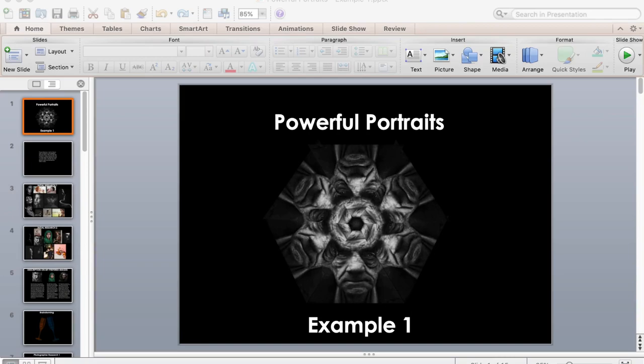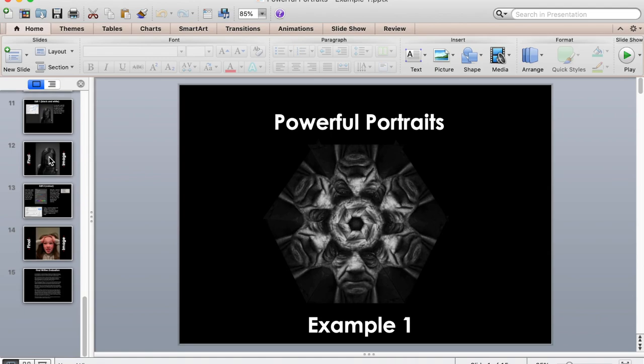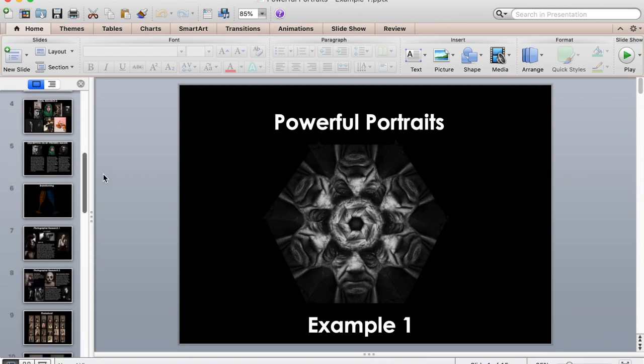So the first thing we're going to do is look at some examples of powerful portrait projects. If you look at this project, for example, you can see students normally produce 12 slides, because there's an opportunity to edit in black and white or in color, but some students choose to edit both in black and white and in color.